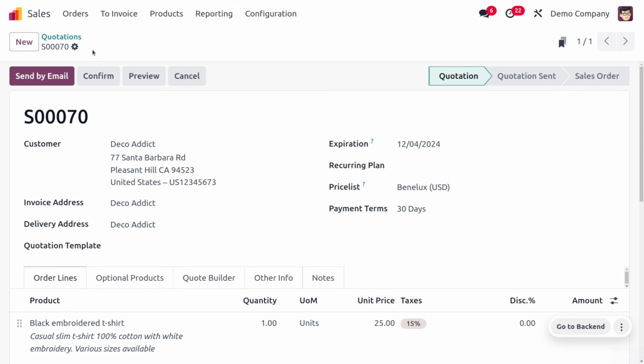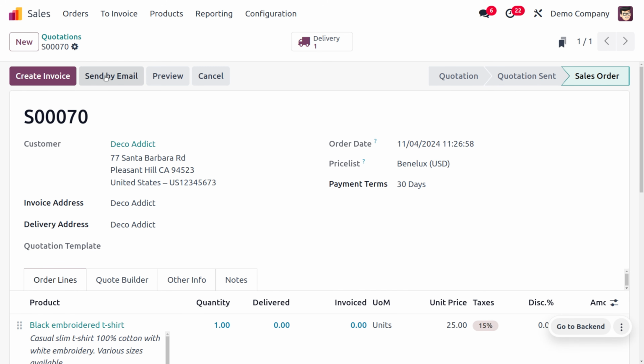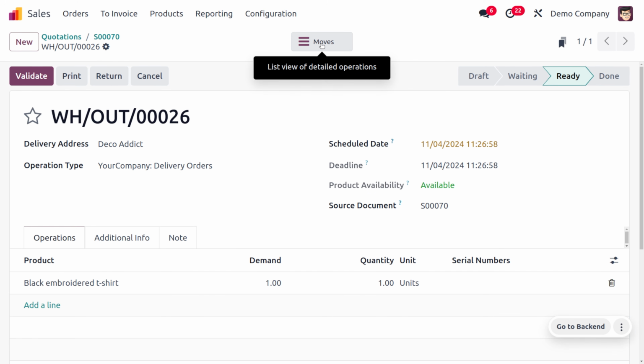Now you can save this quotation, and if you want to confirm this order, you can go with the confirm button so that it makes the sales order. Afterwards, we just need to deliver the item to the customer. So you can move on to the delivery tab, and here you can find that the demanded quantity is just one, and we are going to deliver one quantity of black embroidered t-shirt.